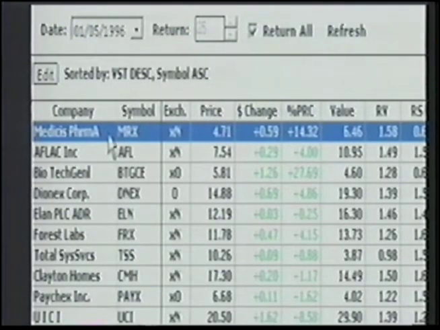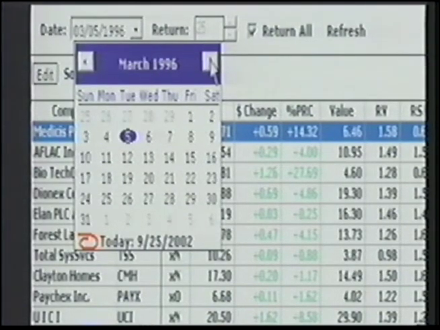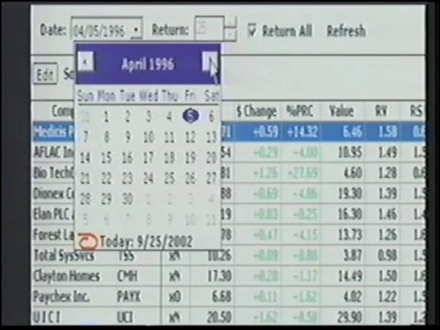If you don't have our extended database and can't go back this far, you will get a message saying that there is no data for that date. Let's bring it back up to current.